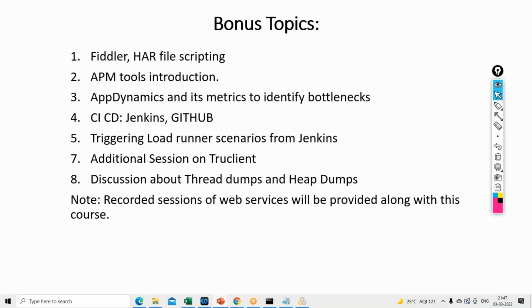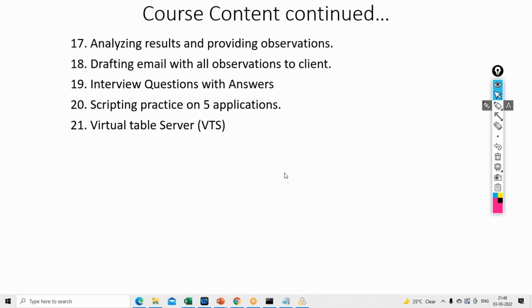Along with that you will have one additional session on True Client, which is one more protocol. We will also have some discussion about thread dumps and heap dumps. You will also be provided with recorded sessions on web services, like how to test web services for performance testing. A good 3 to 4 hours of recorded sessions are provided, which are very easy. You can go through the sessions. So these are all the bonus topics, guys.